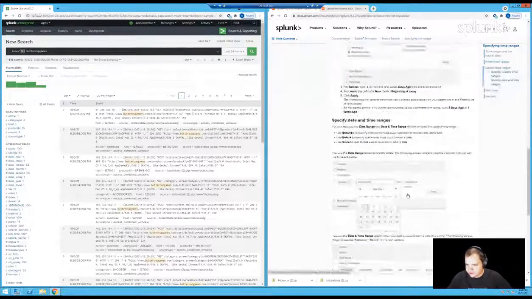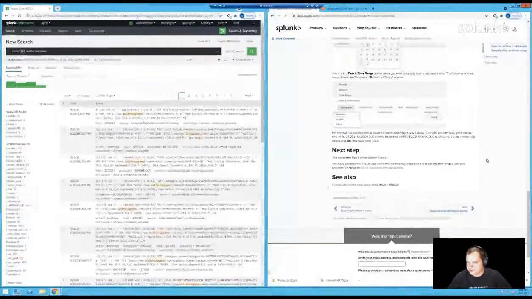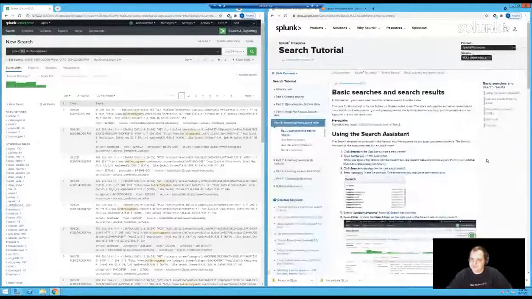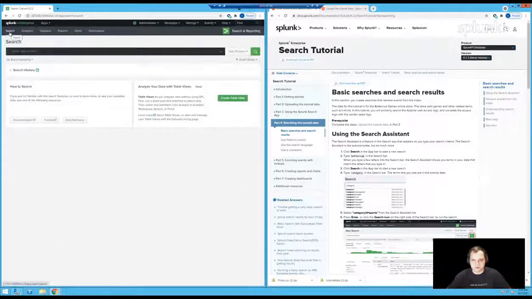We just went through all that. All right, basics: searches and search results. Click Search in the app bar to start a new search. That's one way to quickly refresh your page and redo everything, and then go back to seeing all your previous searches.